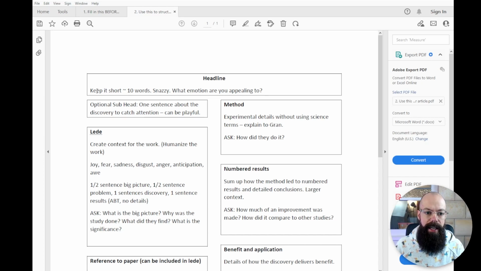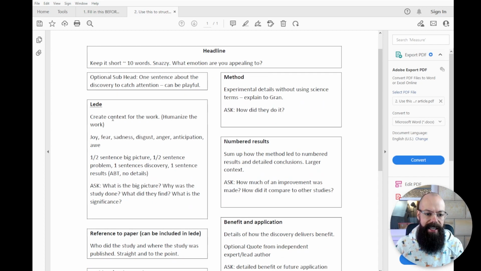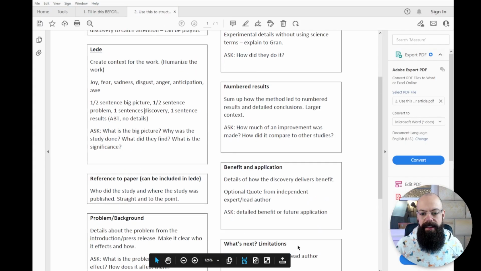You've got a headline, and here I sort of, you know, keep it short and snazzy. Optional sub-headline. Then you've got the lead, which is the kind of bigger picture. So half a sentence, big picture, half a sentence problem, one sentence about a discovery. So here it was all about the big sort of hard-hitting information, nothing about the details, and then reference to paper, problem and background. So I went down this column and then this column, and you can get this for free. I'll put a link in the description, but essentially this is how I trained myself, and this is the cheat sheet that I used for communicating my research to a general public audience.